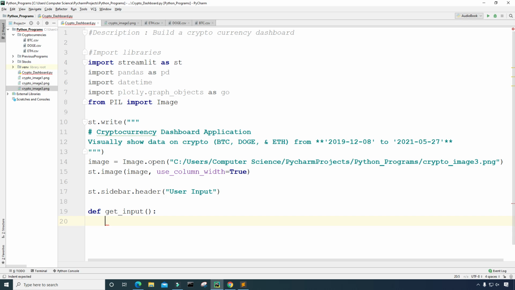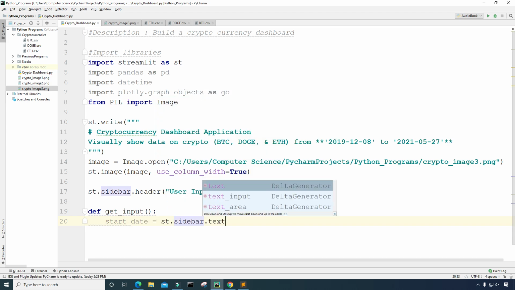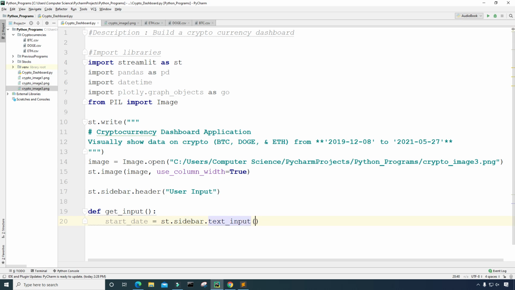All right, and I want the user to be able to put in a start date and an end date and a cryptocurrency symbol. And then I want the dashboard to give back some information based off of those 3 different parameters. So let's create a variable called start_date, and let's set this equal to st.sidebar.text_input, and the input will be the start date, and I'm going to default it to 2020-01-01, and then I'm going to do the same thing for the end date.